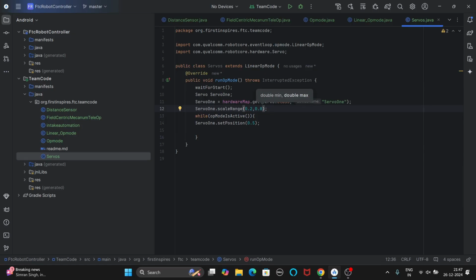However, let's not mistake it to mean that we cannot set this past 0.8 or 0.2. As you can see, we still can. However, what scale range does is instead reduce the total number of degrees that the servo will rotate. So for example, 0.2 is now our new set position 0, and 0.8 is our new set position 1.